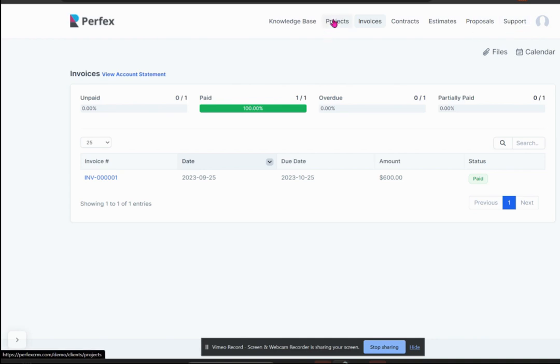So the big difference here is that the client can either look at all of these things within one specific project, or look at it overall in their client portal with your business. And that's what PERFEX has to offer.